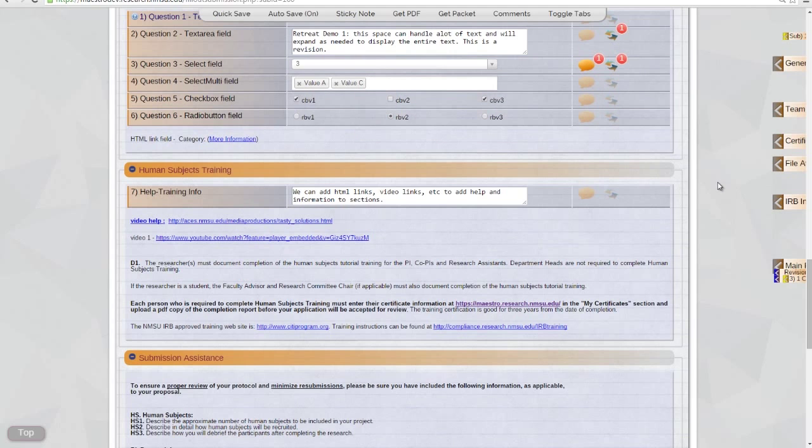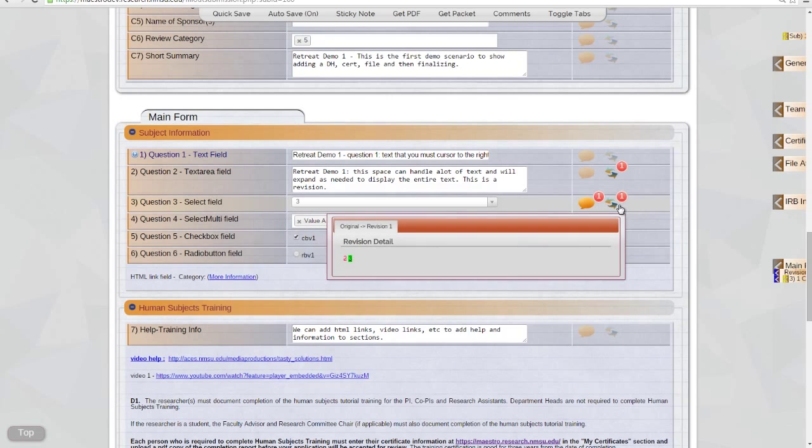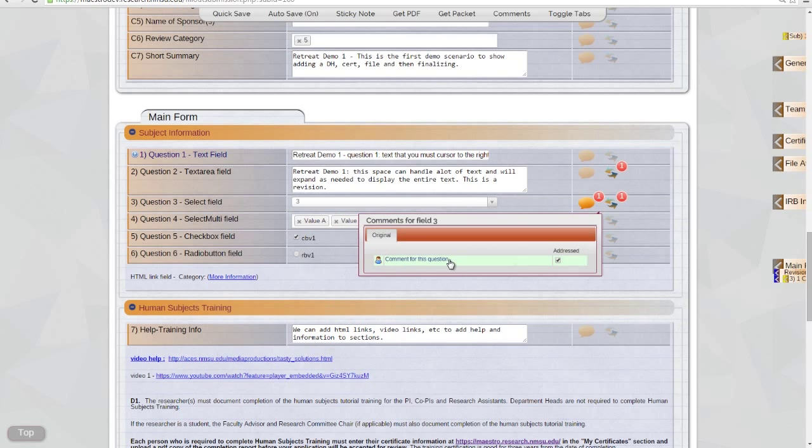I also have 2 revisions. I have a revision on this one here, and a revision on this one here. If I leave my mouse over top of the revision, you can see exactly how the revisions are shown. This used to be a 2, and now it's a 3, going from the original to the first revision. The comment here says, simply comment for this question. We're just doing a test here.